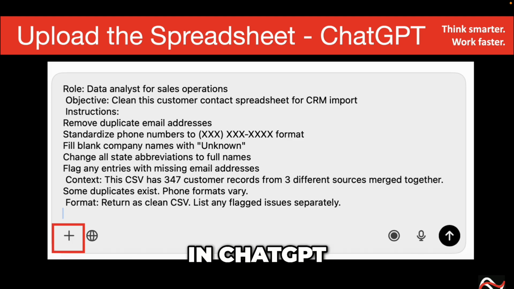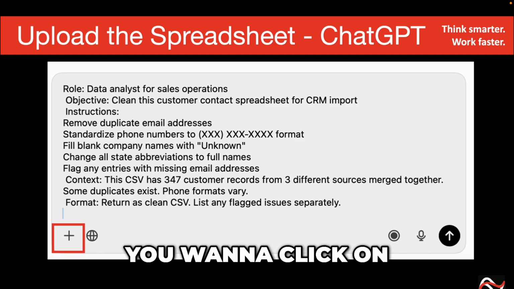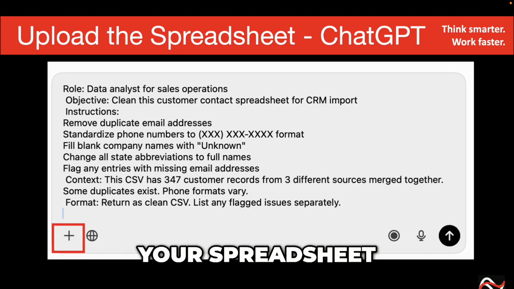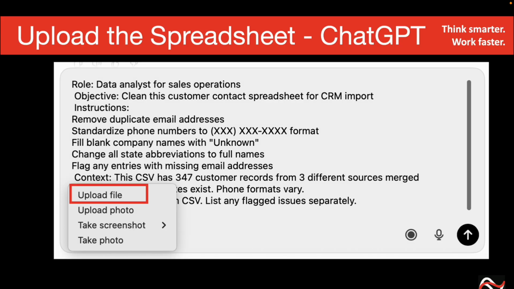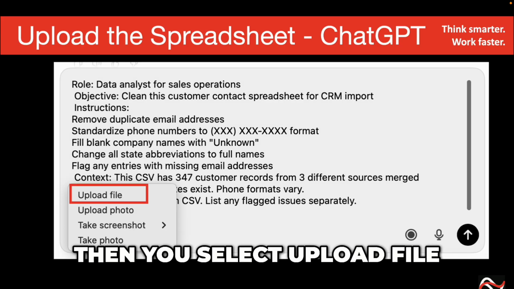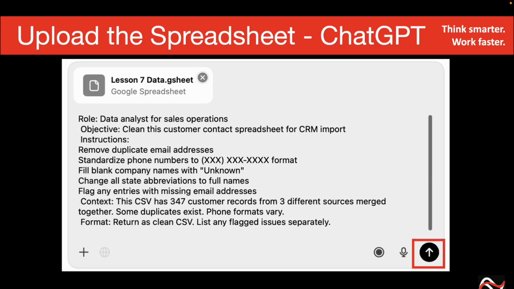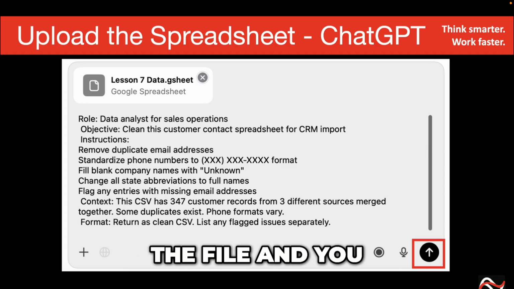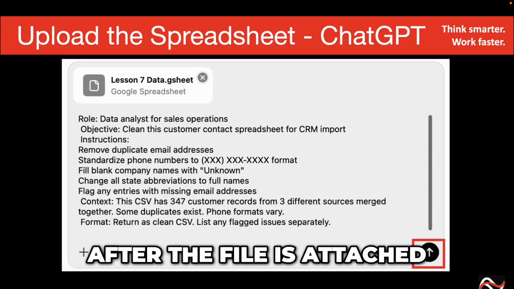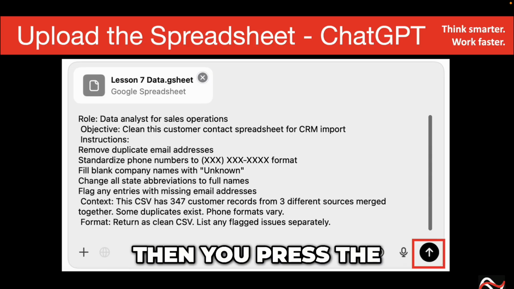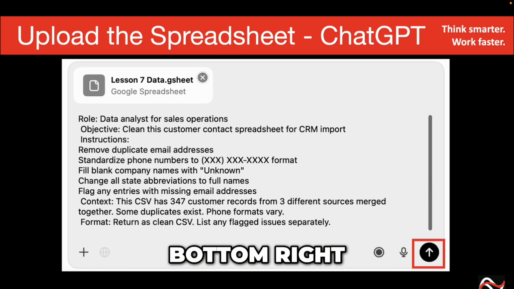In ChatGPT, after you paste your prompt, you want to click on the plus button so you can upload your spreadsheet. Then you select Upload File, and then you find the file and you attach it. After the file is attached, then you press the black arrow on the bottom right that's for Submit.